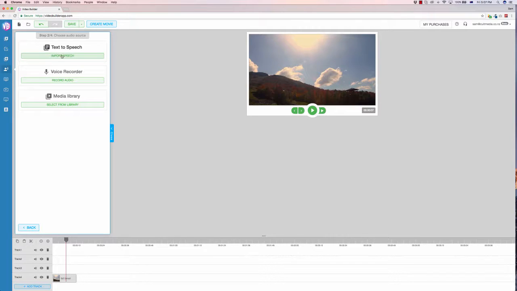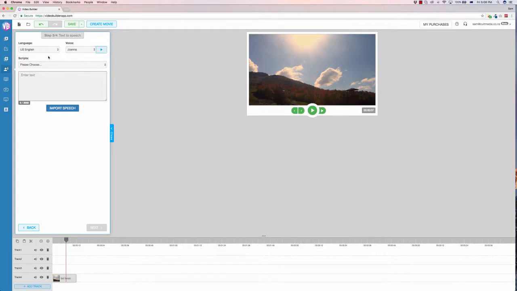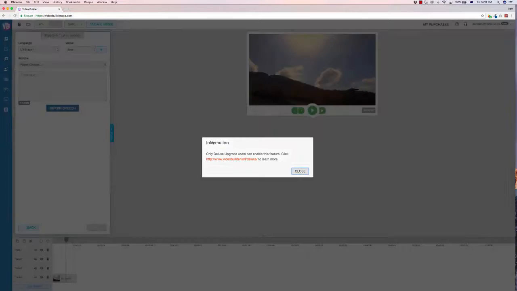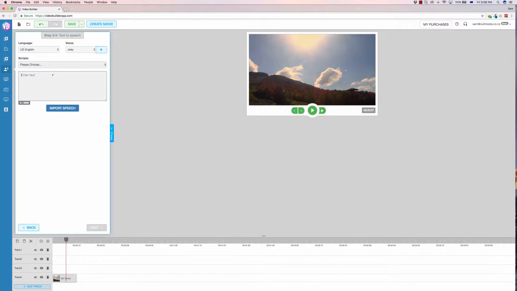We can do text to speech, so we can import some text that we've already done. We can record audio, or we can upload our own file from the media. So the really cool part is text to speech. So you choose your language, US English. Voice, there's a number of different voices and you can preview them. So we'll just use Joey. And of course, if you have the deluxe version, there could be scripts already uploaded. But for the purposes of this demo, we will just use this text here.